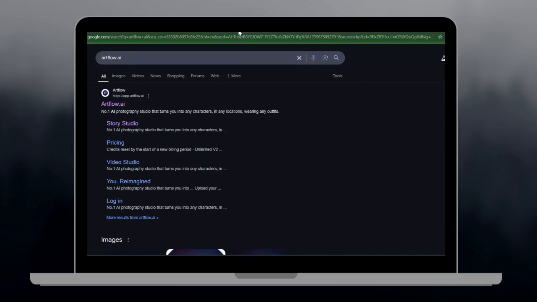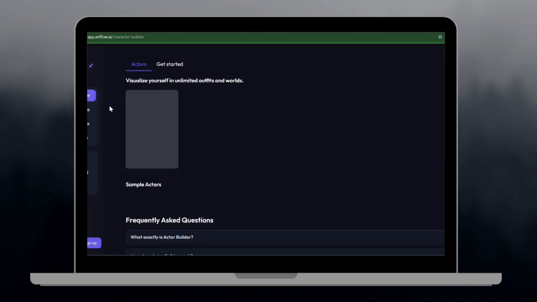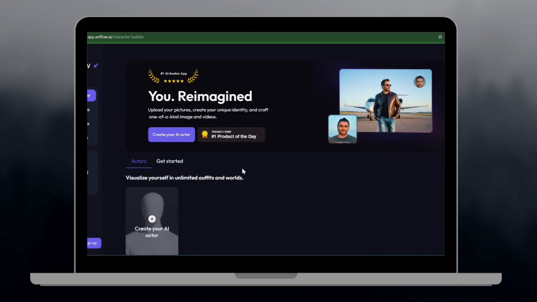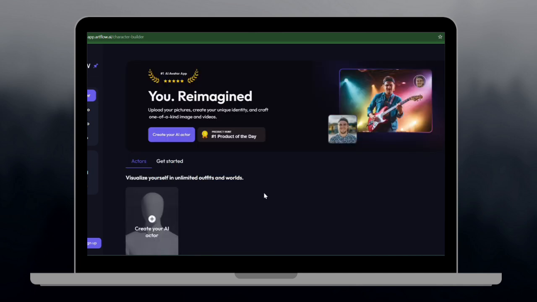Hi everyone, have you ever wished you could turn your ideas into a cinematic animated story without any animation skills? Meet the Story Studio in Artflow AI, your ultimate tool for creating AI generated animations with ease.